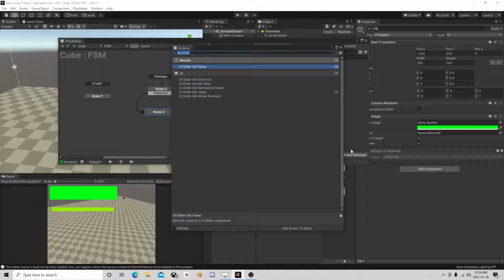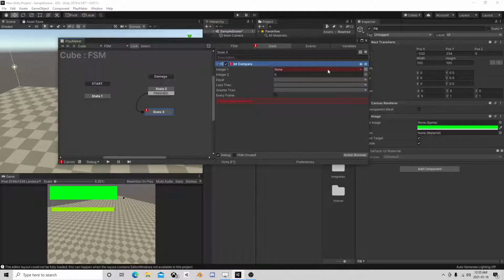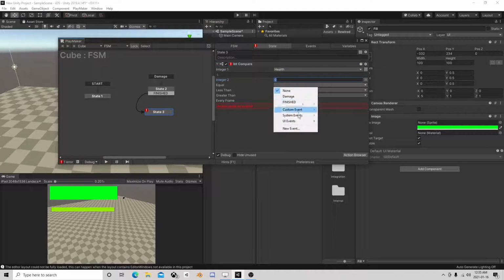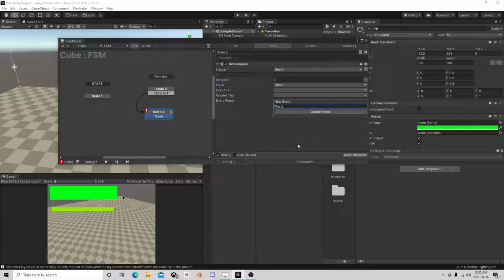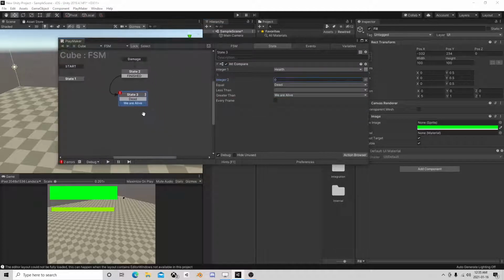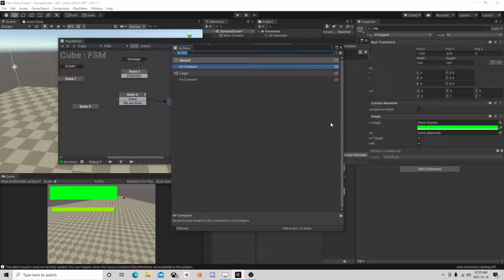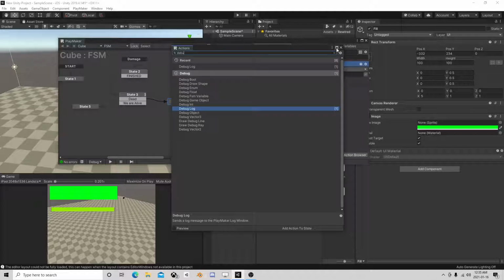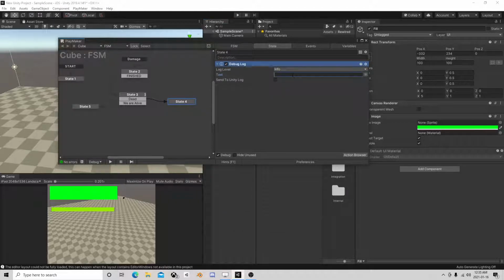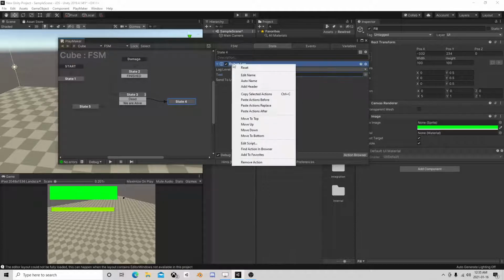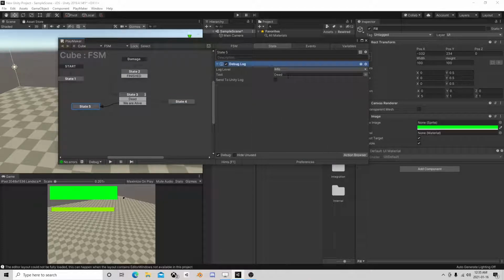And then down here, we can do an int compare on the health. If it's 0, we are dead. If it's greater, we are alive. So now we have a dead and alive. So let's just do a debug, and this is just info that goes into the console. So dead. And let's copy that, put it over here, and alive.